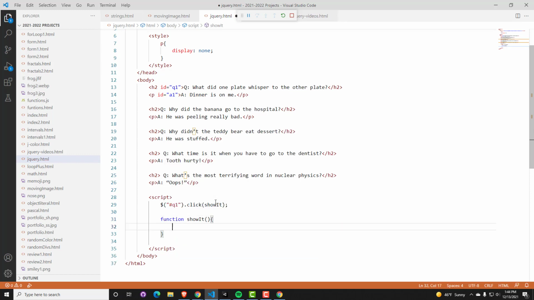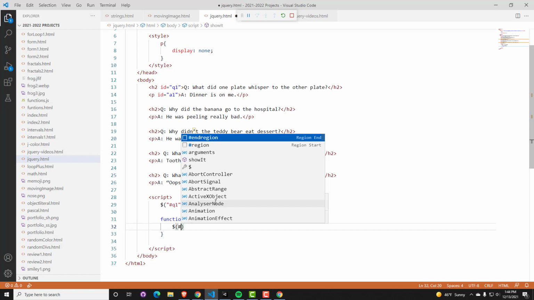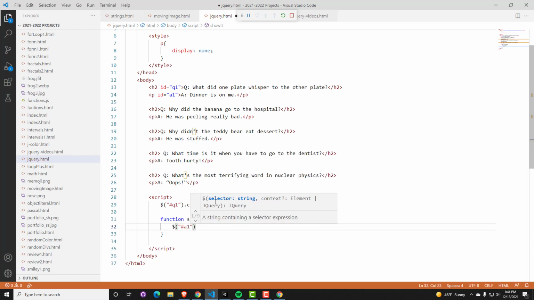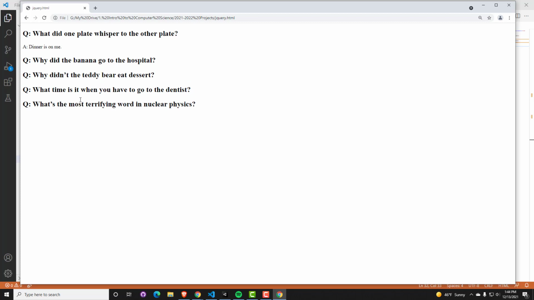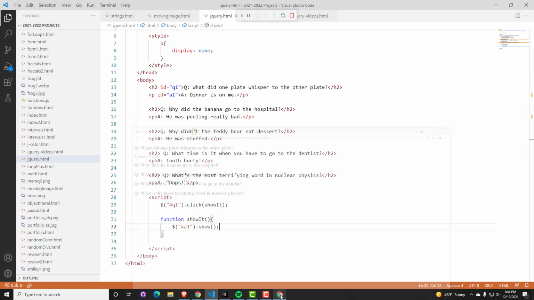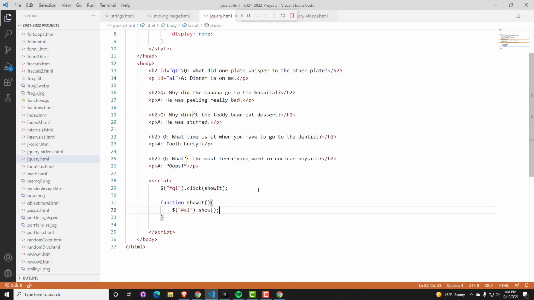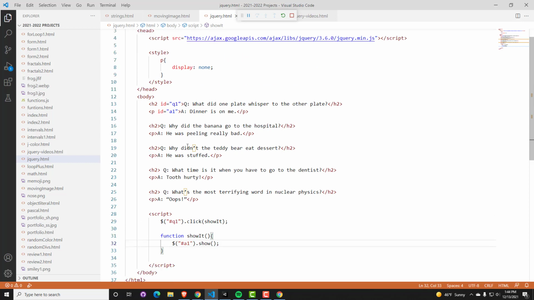What does it do? Well, it is going to display the first answer. So I'm going to select the first answer. So that'd be A1 dot show. Refresh. Check this, click on the first one, and there's the answer. So how would I do this for all the rest of them? Well, with what we know right now, we would actually have to create a separate selector and a separate function for every single one of these, which is doable, especially with jQuery being so much shorter. Still, it'd be nice if there was an even faster way to do that, and that's what we will look at in the next video.